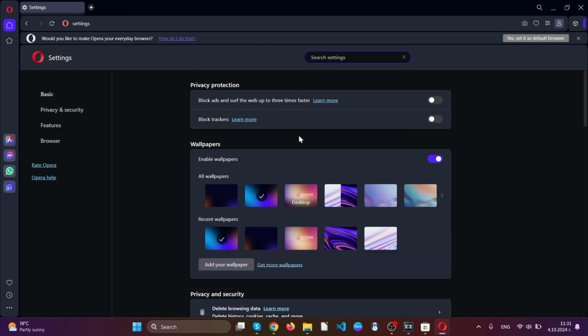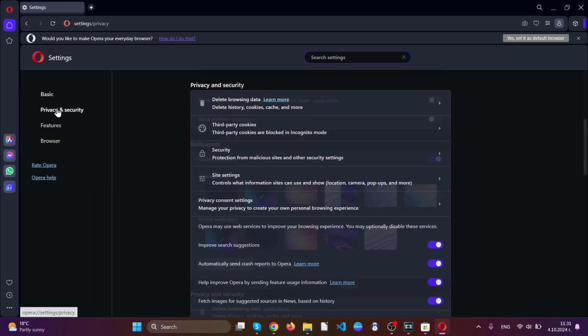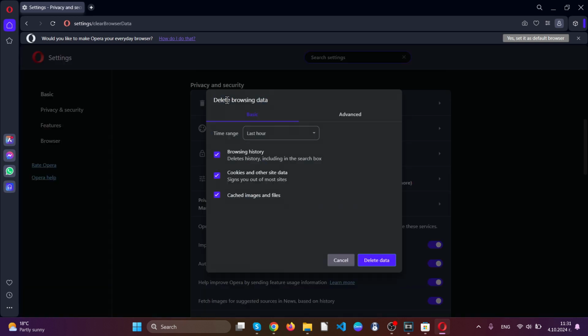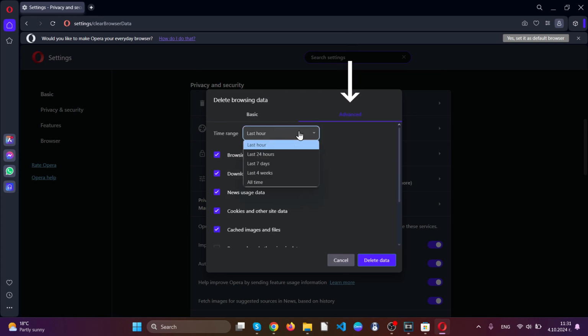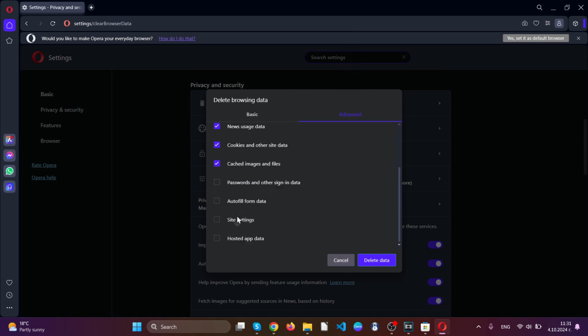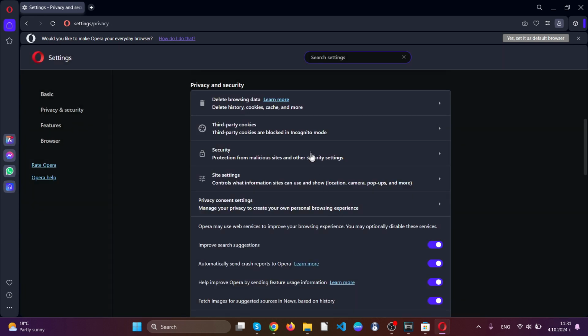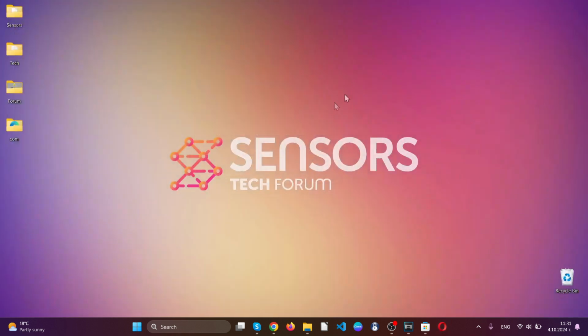and locate Privacy and Security. After you open it, click on Delete Browsing Data, and you can see here, you can go to the Advanced tab, click on All Time and tick everything except password and other signing data, and then click on Delete. You have now successfully cleaned up all of your web browsers.